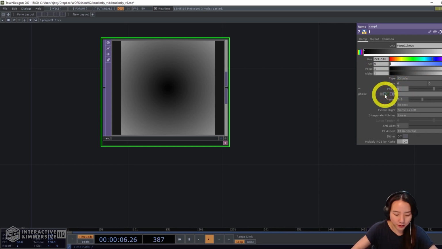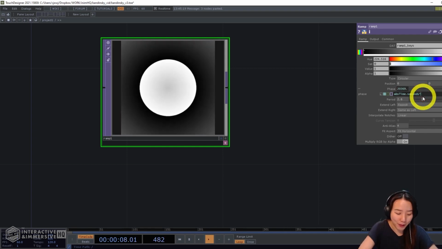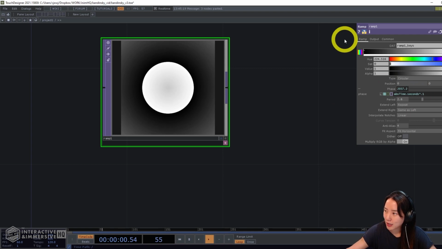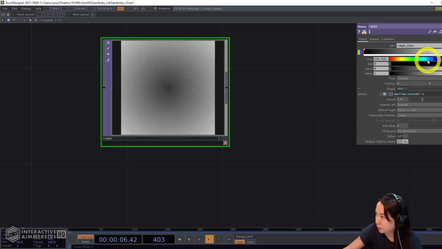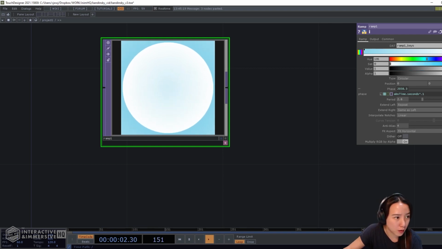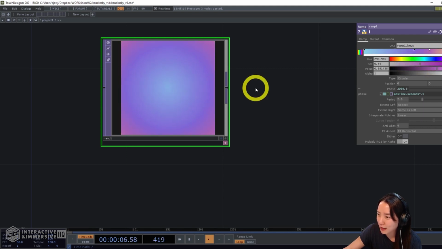And the phase, I'll do the handy expression absTime.seconds. And I'll slow this down by dividing, so it's 0.1. We can play with the different colors, but I will go with this blue to orange. Maybe add a like purple in the middle there. Another like pinky. Yeah, I'm vibing with this.